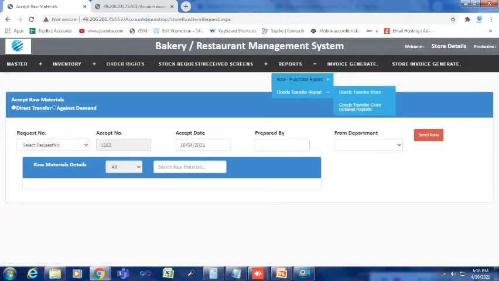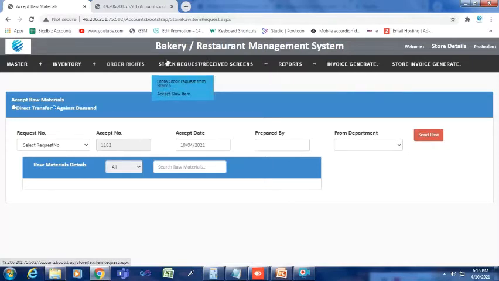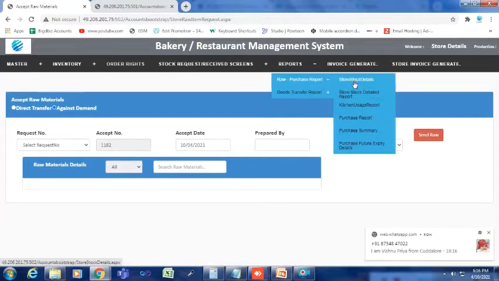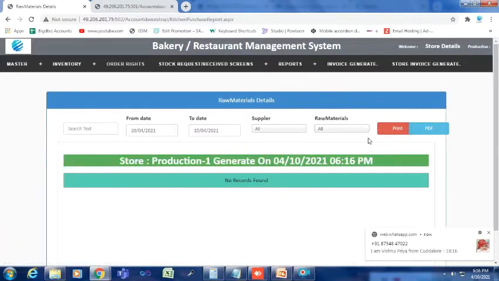The same way for the goods transfer. So how much of goods has been transferred to store or production, you can do that. So you can generate invoice based on that. So this is all about the store. So let me show a particular report how it appears.